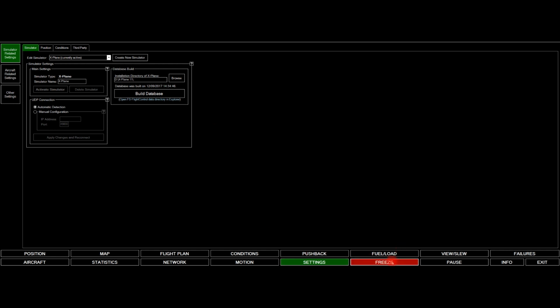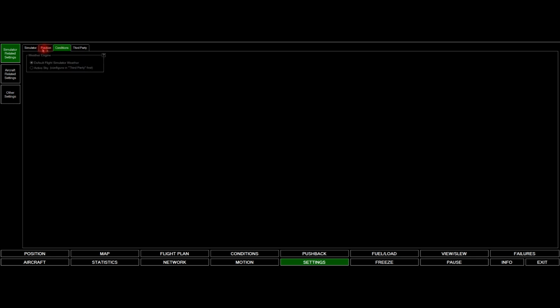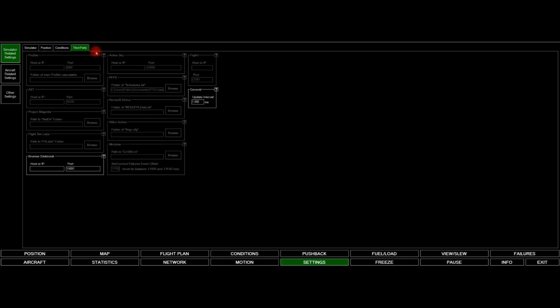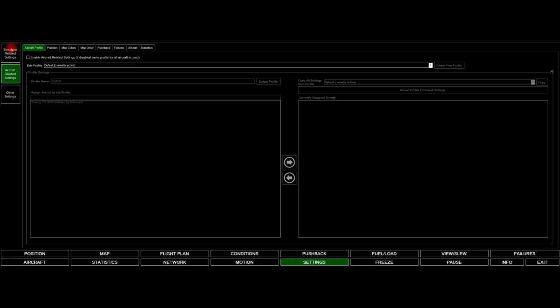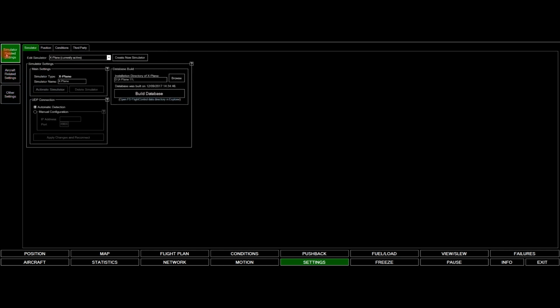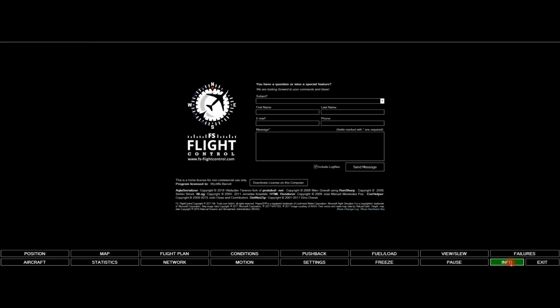Freeze, I think freeze just freezes everything. I don't know why you would want that or what it does. I forgot to say, up here you've got position. Some of these things are not working yet. Conditions, default flight simulator world, Active Sky. Some things you don't need, and that's related to the network. Aircraft related settings, don't need to worry about that. I haven't done anything. So coming back down here, we've got a pause button which pauses everything. Then there's information, which is information about the FS-FlightControl, and you can write to them direct from here.